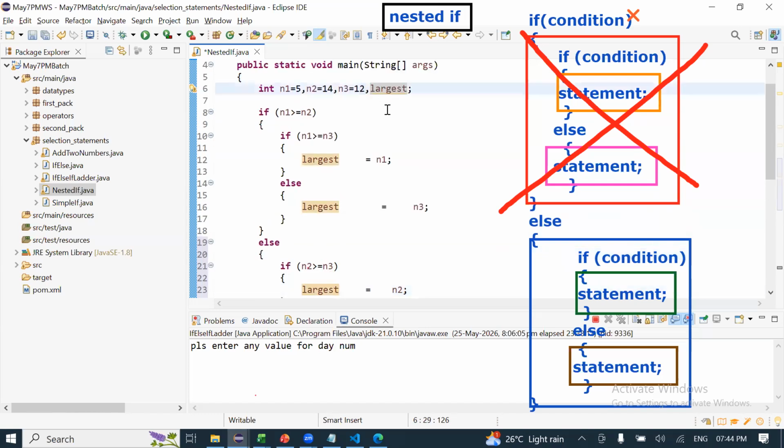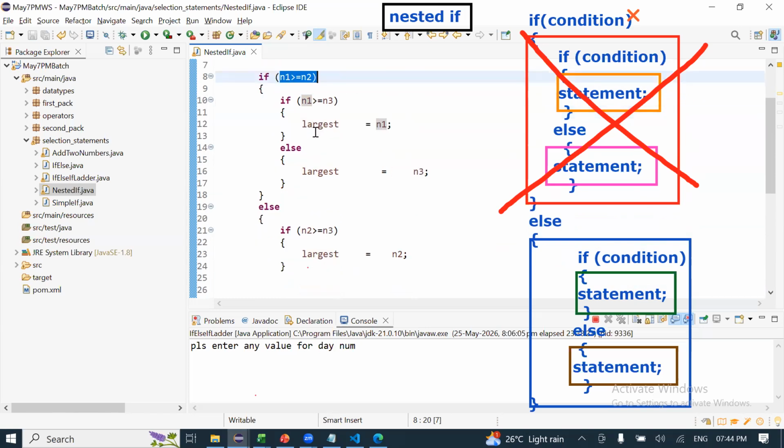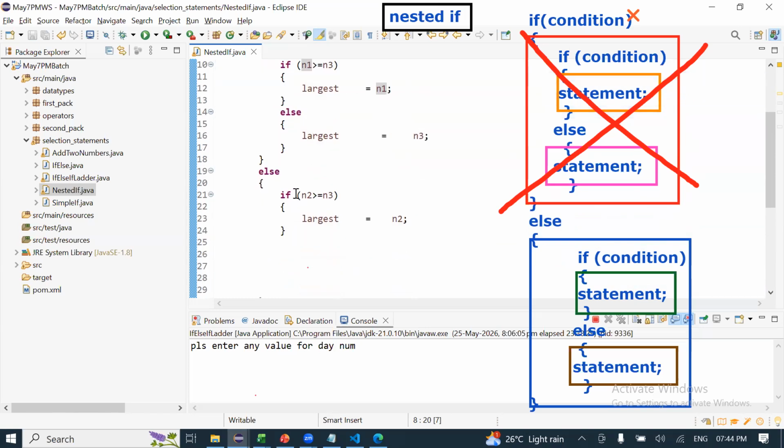Suppose this is 121. 5 greater than 14? No, false. You'll go to the else part. 14 greater than 121? No, false. Then it will go to the else part, and you'll say that n3 is the largest.